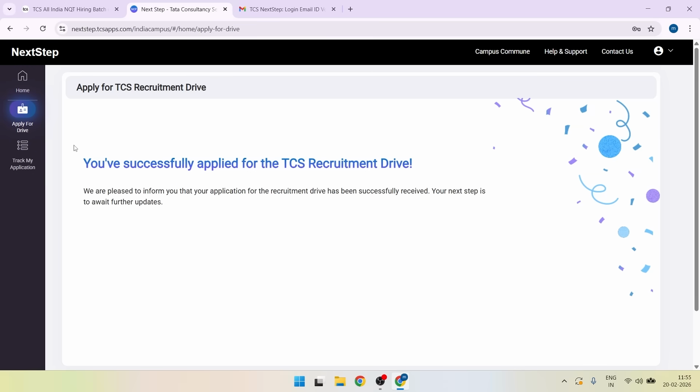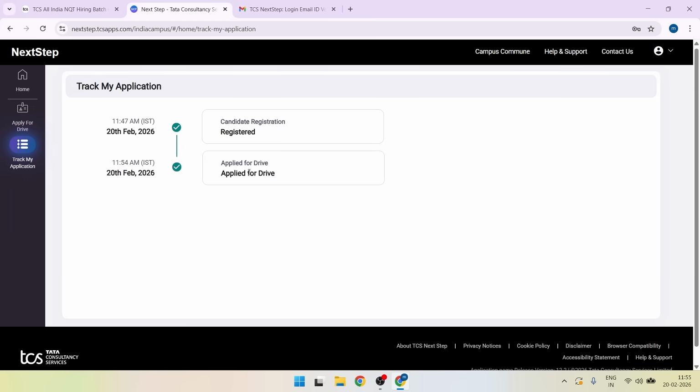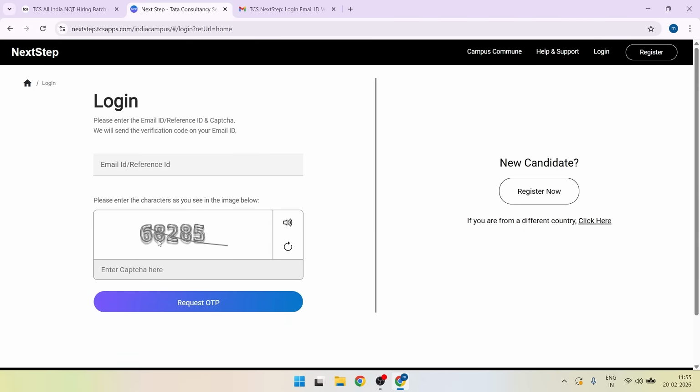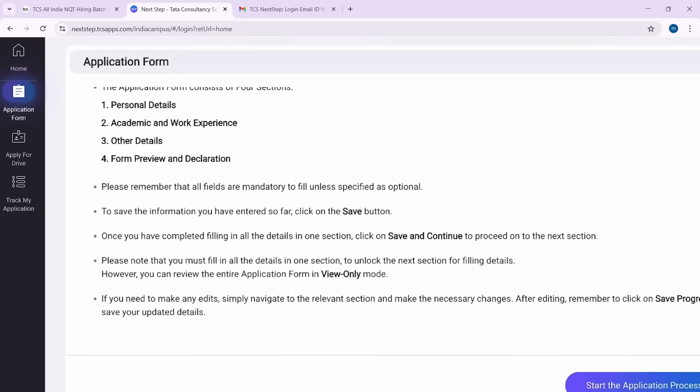Through your email ID, you will get all the details of the examination and all. If you click on track my application, it shows you have registered and you have applied for the drive. After some time, you will be able to see the personal details icon on the left hand side, as you see on the screen. For some people it appears instantly, and for some people it takes time, so don't worry. On the left hand side, you can see the personal details and you have to fill in all the details across 10th, 12th and academics, which is nothing but graduation. And if you have experience, put in the experience, everything, and submit the details.